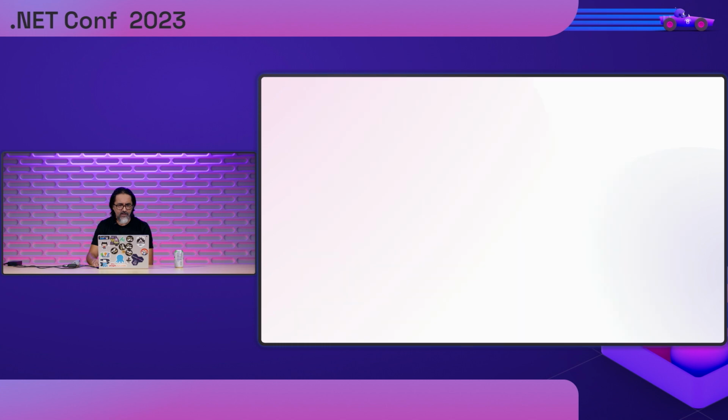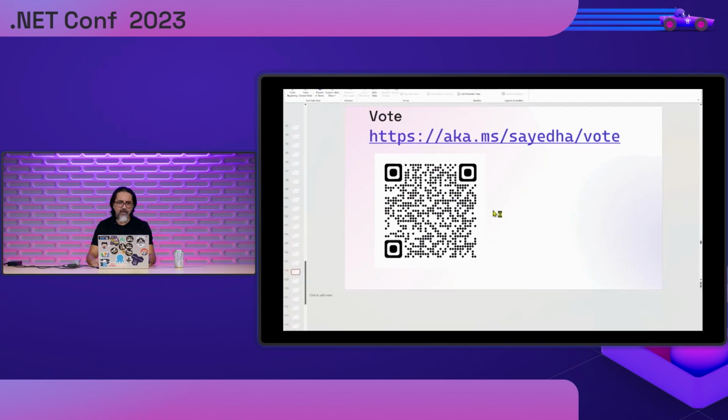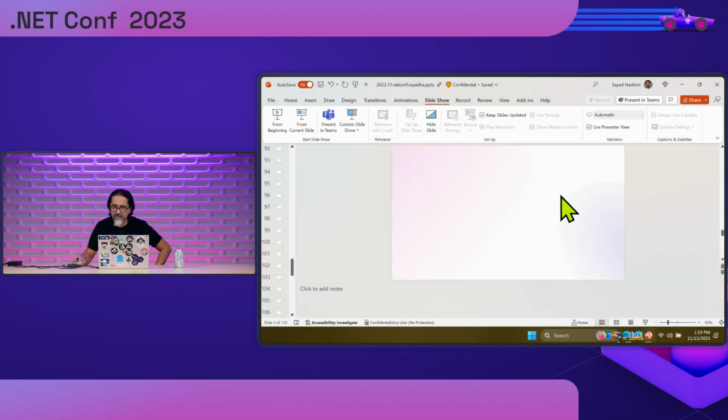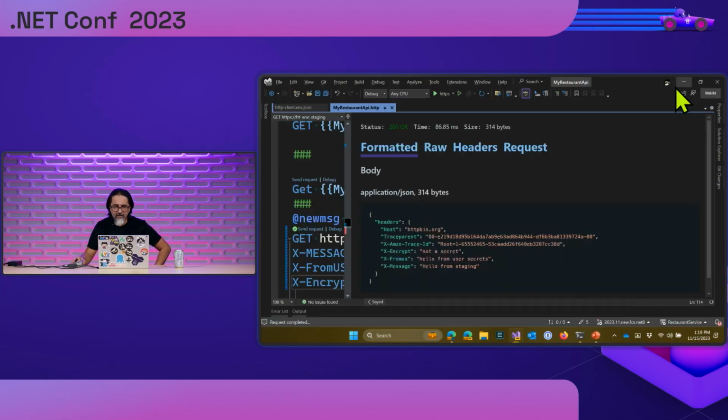All right, we got to try to hurry a little bit. OK, so now we added that stuff. So now that's where my slides end. So let's go back to Visual Studio here.